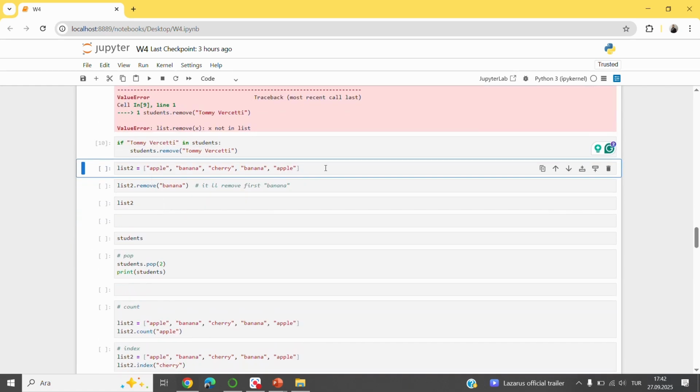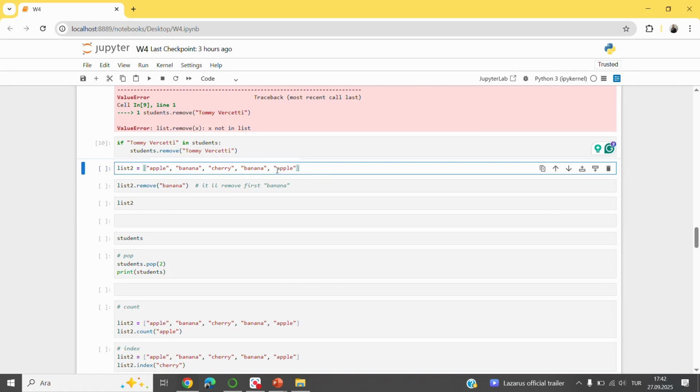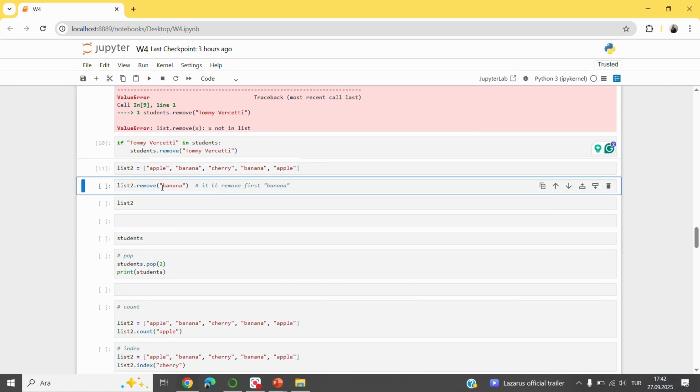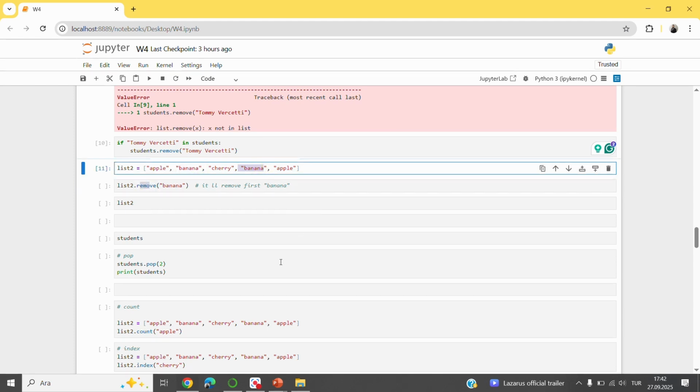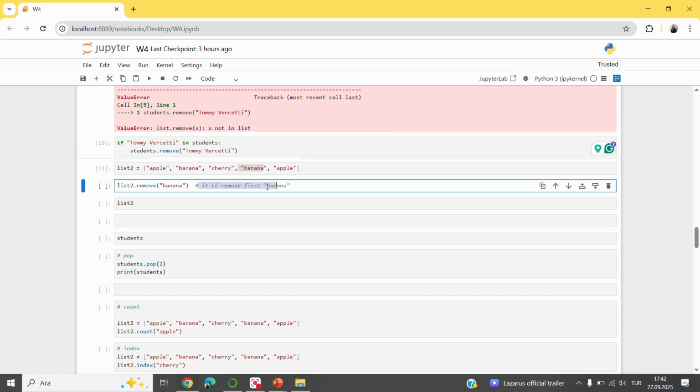And I will define a new list like apple, banana, cherry, banana, apple. And I will remove banana. My question is, which banana will it remove? The first one or the second one? As a rule, it will remove the first banana. It means that one.